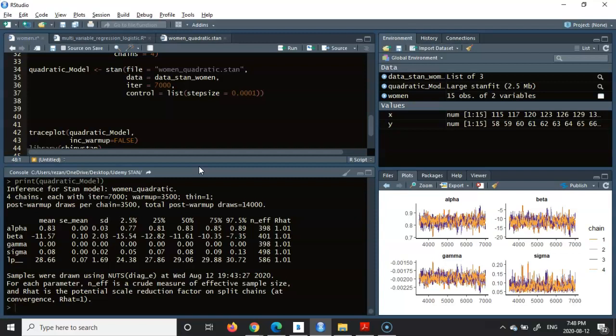You see that when you use print, you get this basic information: the number of iterations, the warm-up, which is half of the number of iterations, and, for example, 4 times 3,500, which gives 14,000 draws from the posterior probability distribution. Now look at this one. We have the estimates for all the parameters: alpha, beta, gamma, and sigma, and the log posterior, which we are not going to work with right now.